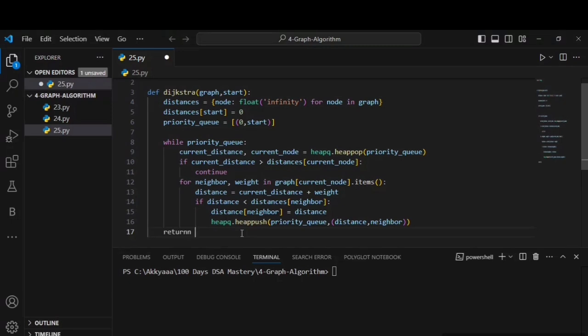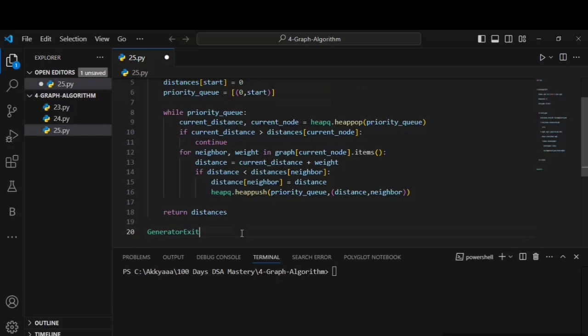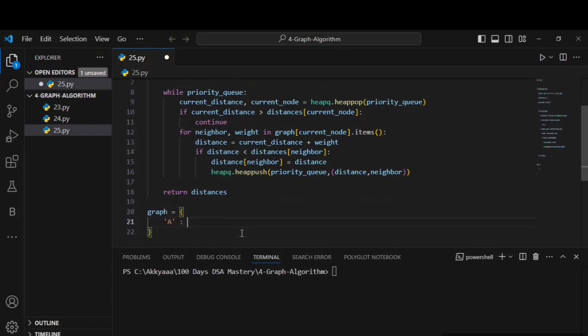And once we're done with that, we'll just return distances, right? It's pretty simple. All right, so once you're done with returning all of this, now we are good to create our adjacency list.